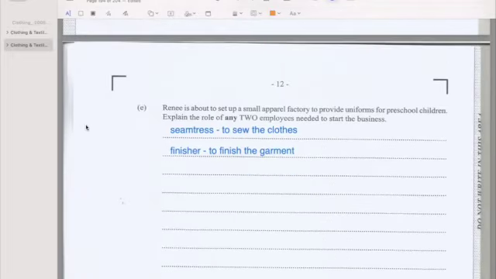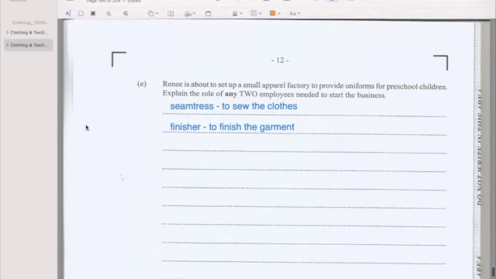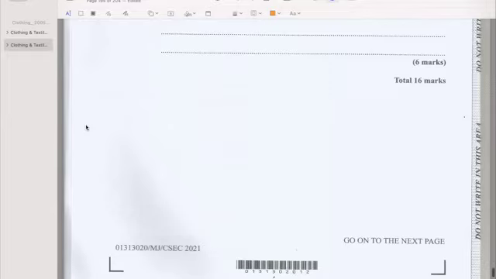4 marks. Renee is about to set up a small apparel factory to provide uniforms for preschool children. Explain the role of any 2 employees needed to start the business. So we have a seamstress to sew, and you also have a finisher. And a seamstress can also be an embroiderer. You can use an embroiderer as well.